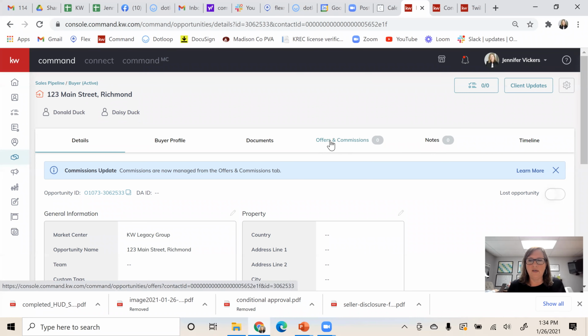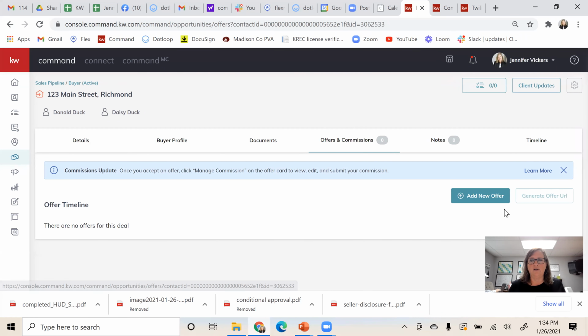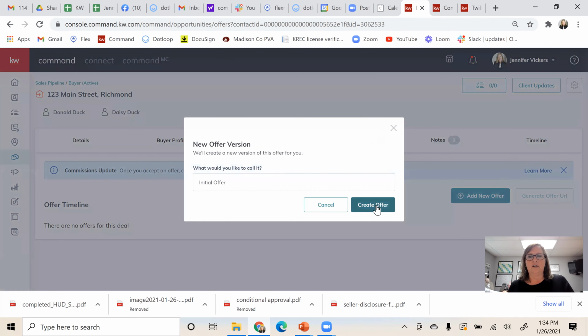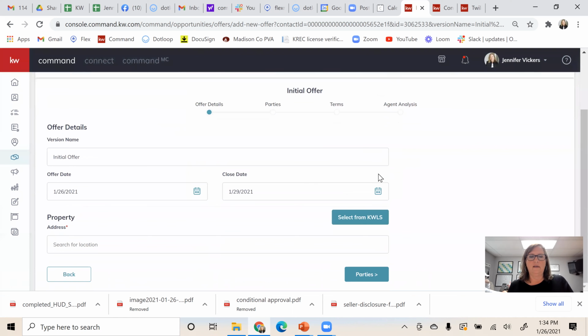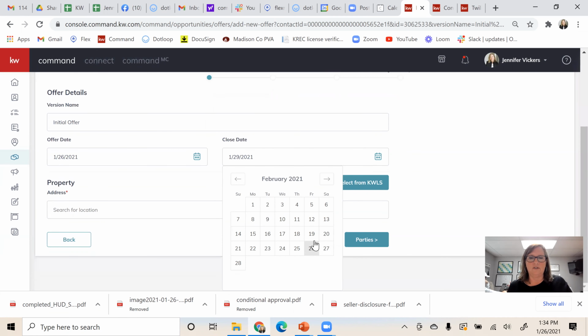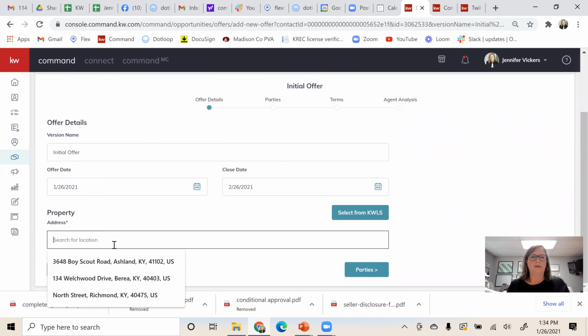Once you get an offer in, you click on here and you go through the process again, as in add new offer, and then you click on create offer. You put in your offer date and the approximate close date of when you're going to close. I'm going to just do it next month. You pick an address.